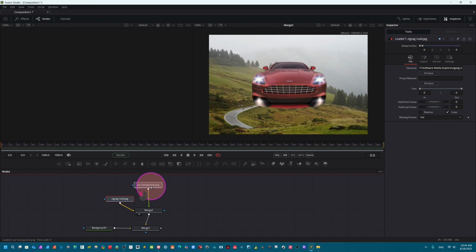I want to put this node here, and this node will be here. Okay, this our zigzag road will be here, our reference car will be here, but we want to put this car here, like we want to make it small. For this you have to take a transform node, and we have to add this transform node here.